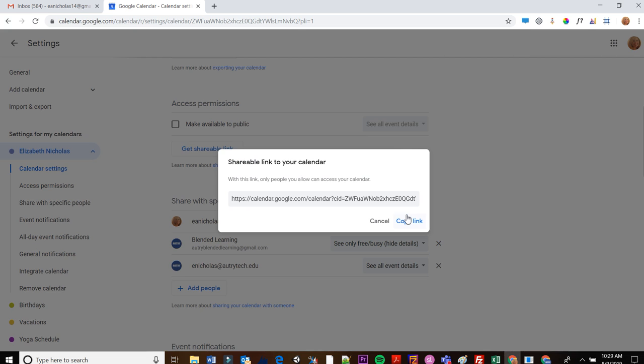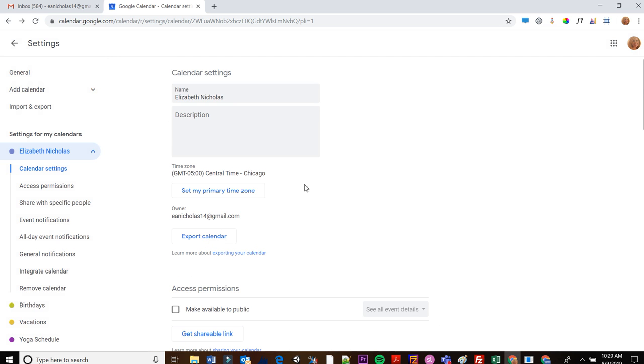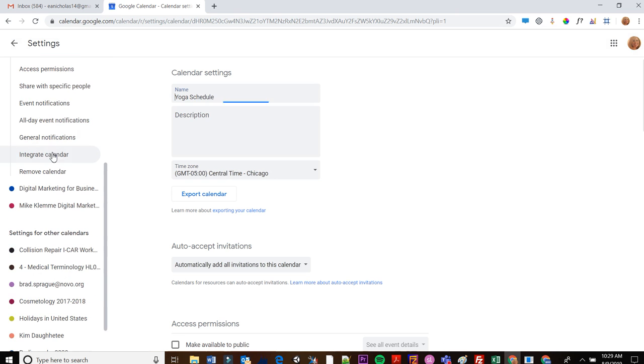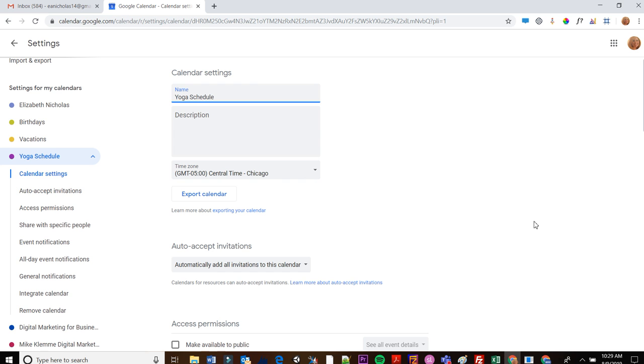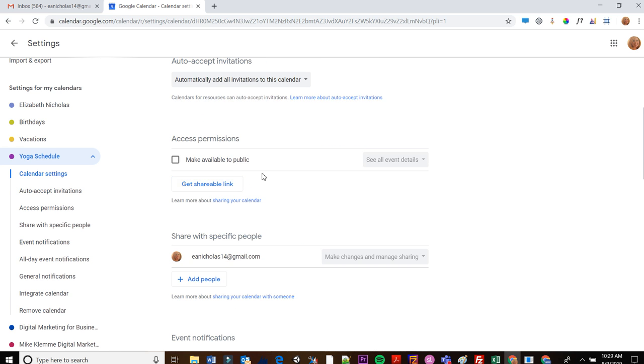So if I get a shareable link and copy it, then I could just text that or email that to my family or friends who I want to share it with. And I'm sharing the Elizabeth Nicholas calendar. I could go down here and say I only want to share the yoga schedule with my yoga class. And I could get a shareable link and send it to everybody.